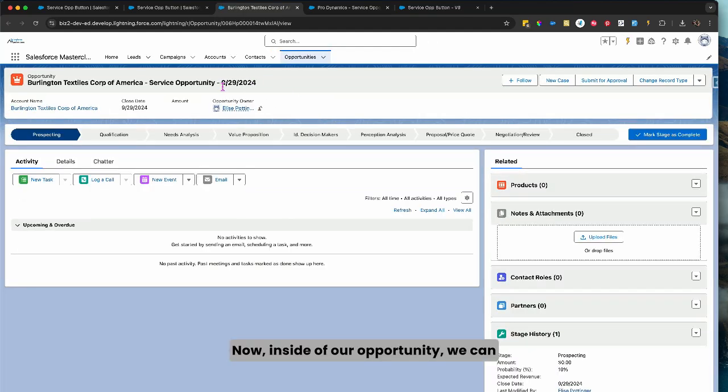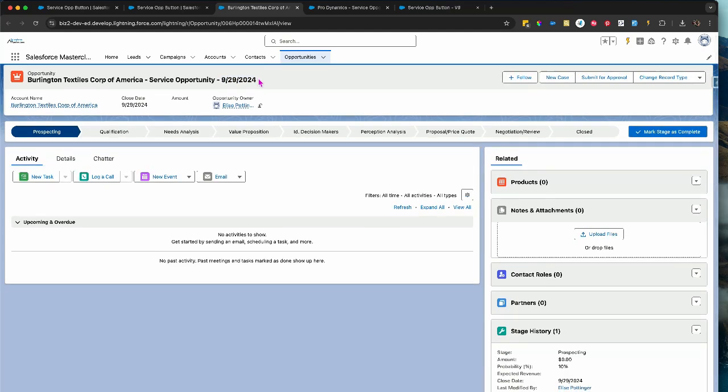Now inside of our opportunity, we can see that the close date very nicely looks like a properly formatted date field.